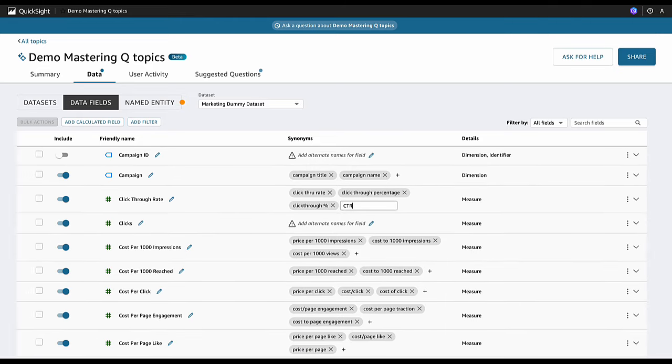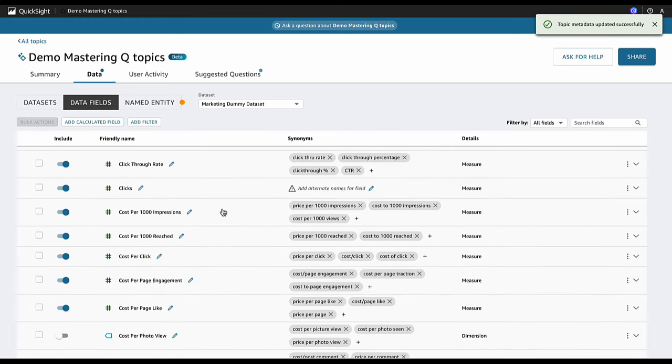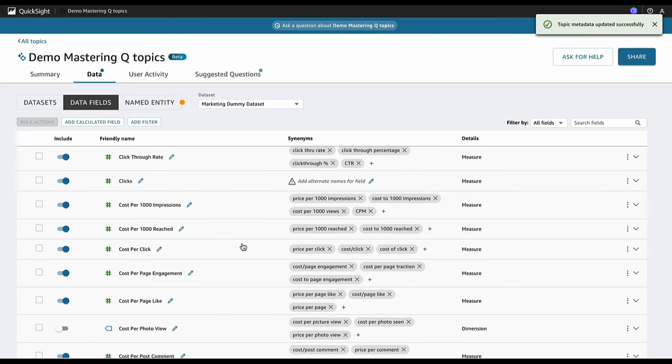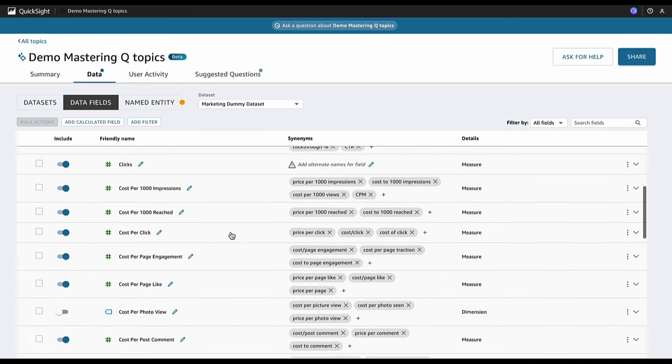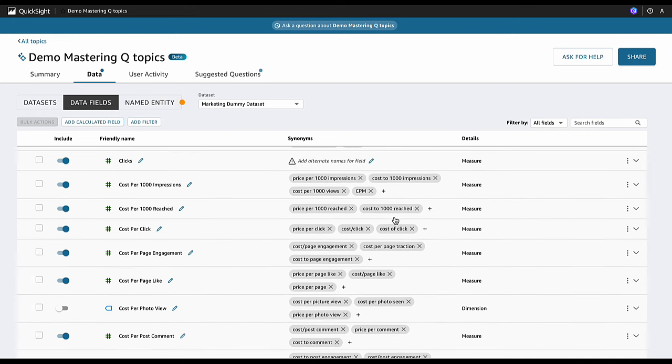And then for click-through, we refer to that as CTR, which is common in the marketing industry. And same with this other metric, cost per 1,000 impressions. That's commonly known as CPM. So I'm just going to add that as a synonym. And then looking at cost per click, that is also probably going to be commonly called by my end users as CPC. So I'll go ahead and add that.